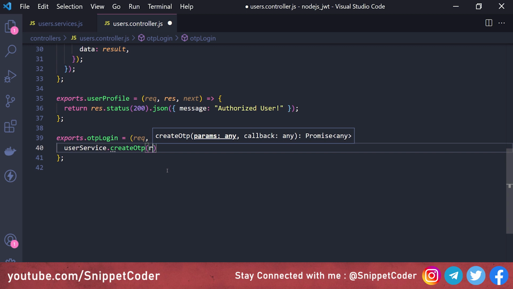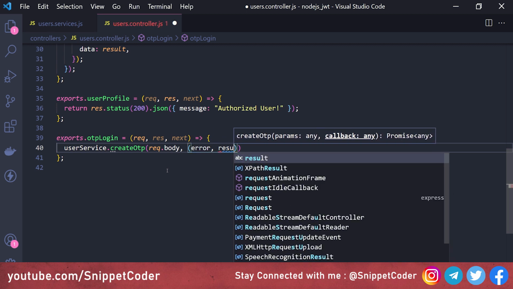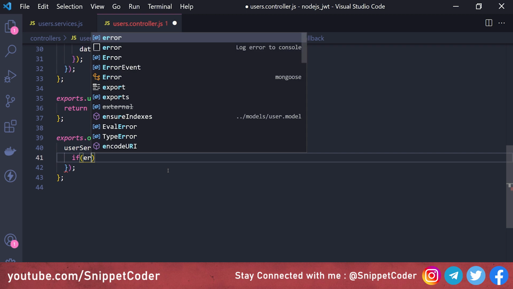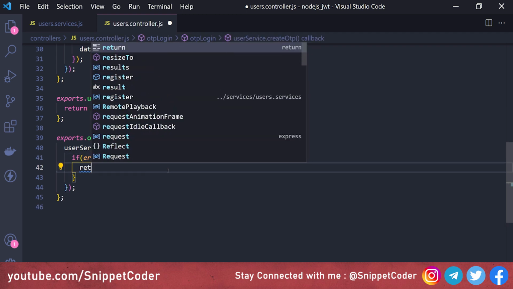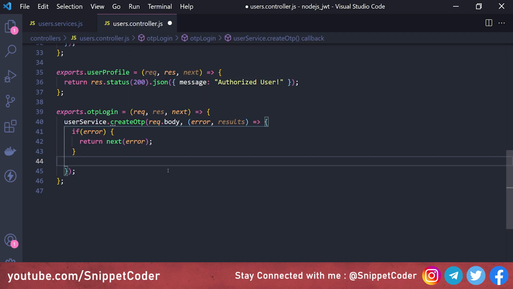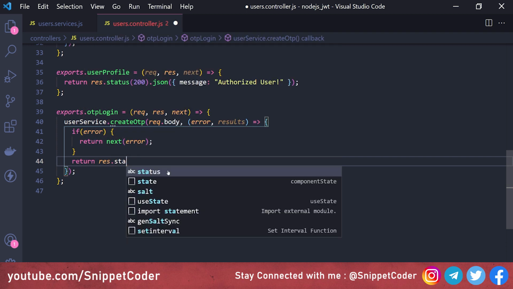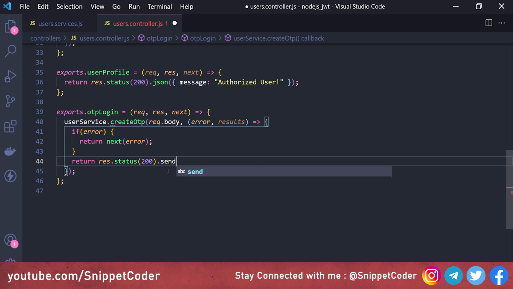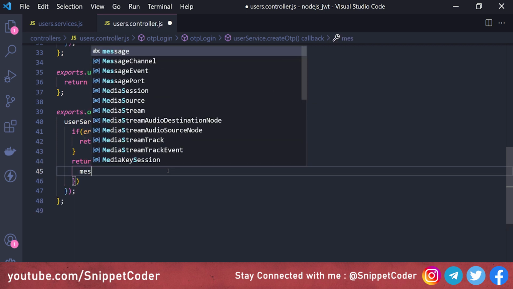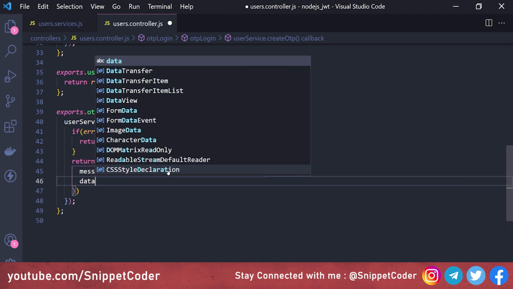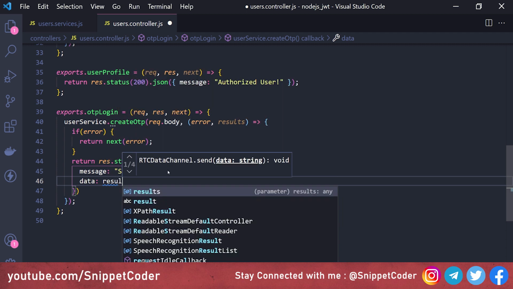And from here we will pass request.body as the first parameter. Then we have the callback here, with error and results, and here we will check if error, then we will return next error. In the else we will return response.status(200).send, and here we have the message success, and for the data we have to pass the results which we are getting here.